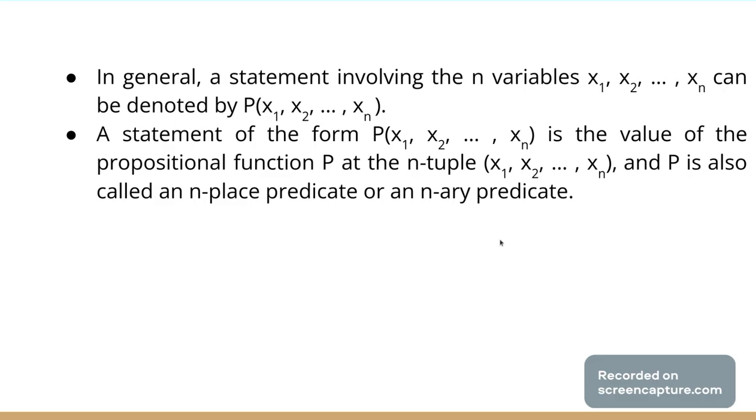We can see over here that in general, there can be n variables in a predicate, and it will be denoted by P(x1, x2, ..., xn), with as many variables or subjects as there are in the predicate. A statement of this form is the value of the propositional function P. Whatever n-tuple has actual values for x1, x2, ..., xn will be substituted into the predicate, and you will get an n-ary predicate or n-place predicate.